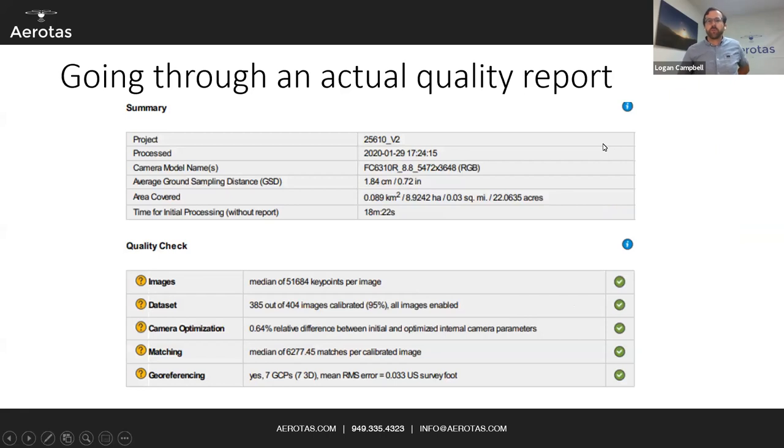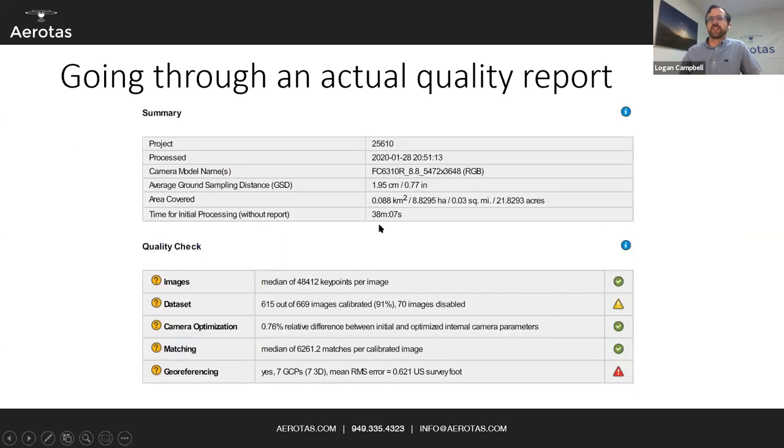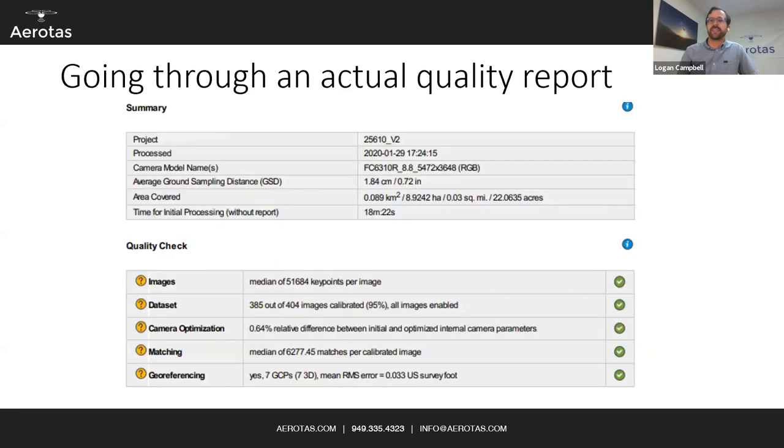So that's a problem. So we reprocessed it again. And what our photogrammetrists did was they cut out a whole bunch of that junk data, threw it away, and we actually used a total of 404 images in this second version of processing. And if we even look at the time, it takes a lot less time. It was 18 minutes for the second one versus 38 minutes of processing time the first time we processed it with all of that junky bad data. This is even a pretty small project too.